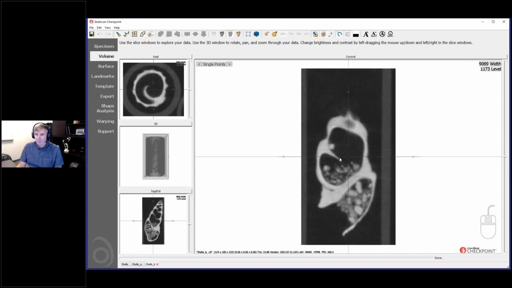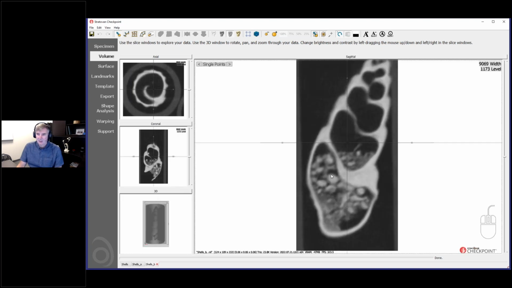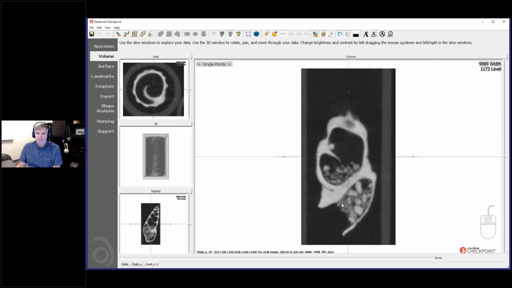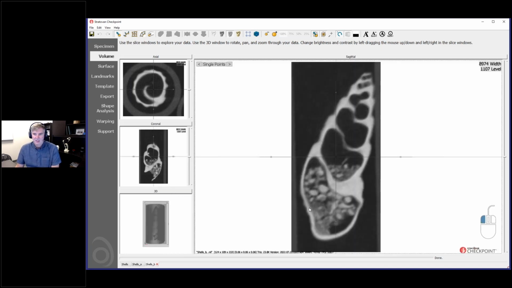I would love to know what all of this stuff is. I have no idea what these things are. That's one of the things that's really cool about everybody that uses Checkpoint. You guys all work on different things, and I've never seen a shell like this until yesterday. Some people work on dolphins, some people work on spiders, monkeys, all kinds of things. It's really fun to work with you all, just to see the neat things that people are using this for.